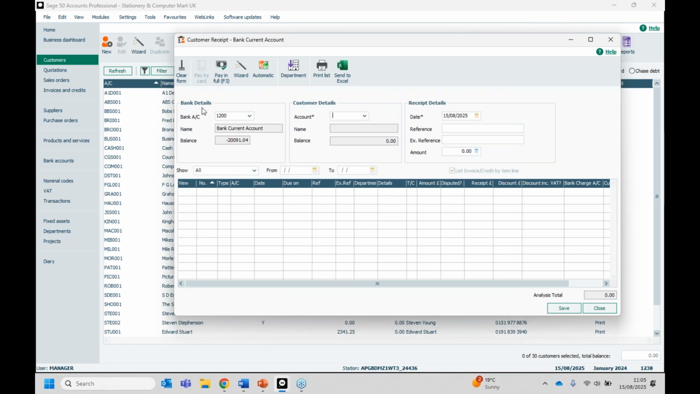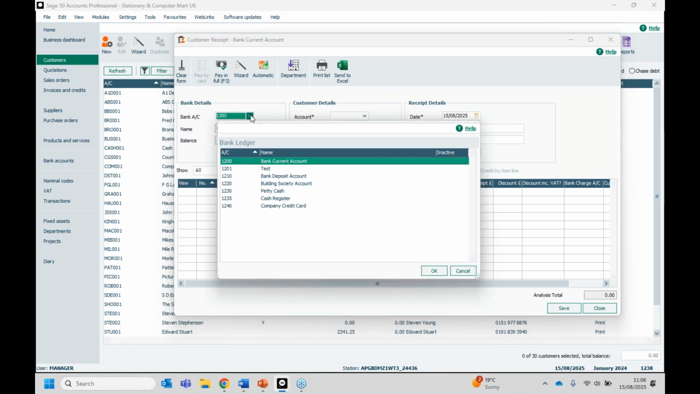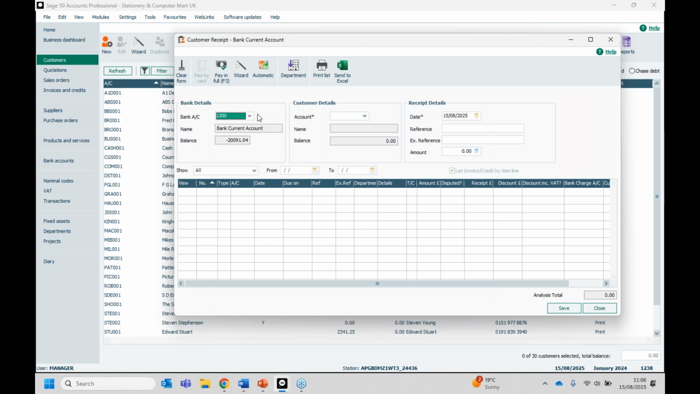So the first part is your bank details. So this is going to populate automatically with your default bank. You don't have to use the default bank at this point. You can choose just from the drop down which bank account you want to receive this money into. It's going to give you the name of the bank account that's selected and also the balance.